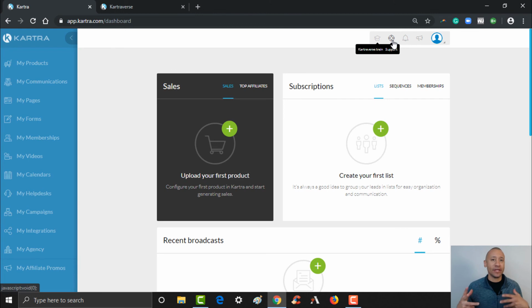If you do end up needing technical support directly from Kartra, maybe you're having a billing issue, this little icon right here is the support. Right here, the little life ring, you'll click that, and from there you'll be able to submit your trouble ticket directly to Kartra. Now, when it comes to the bell, this is for alerts.